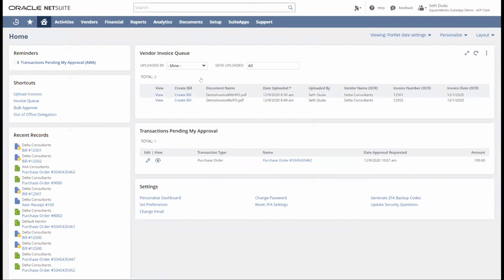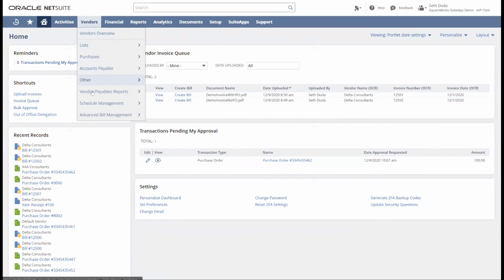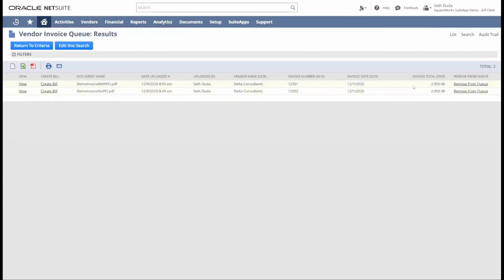The other way you could get to here is just through the menu. So vendors, advanced flow management, invoice queue. You see the same list of documents here. Once you click create bill and save the vendor bill, that's what causes the document here to be removed from this list. So you don't process it again. If something is uploaded accidentally and it shouldn't be converted into a vendor bill, you can also click the remove queue on the right-hand side.